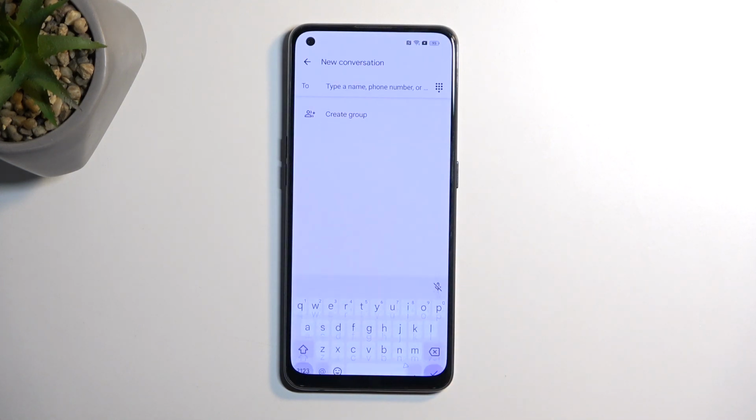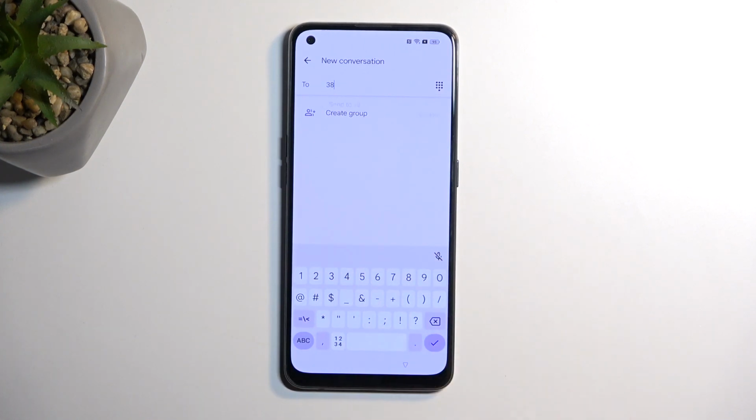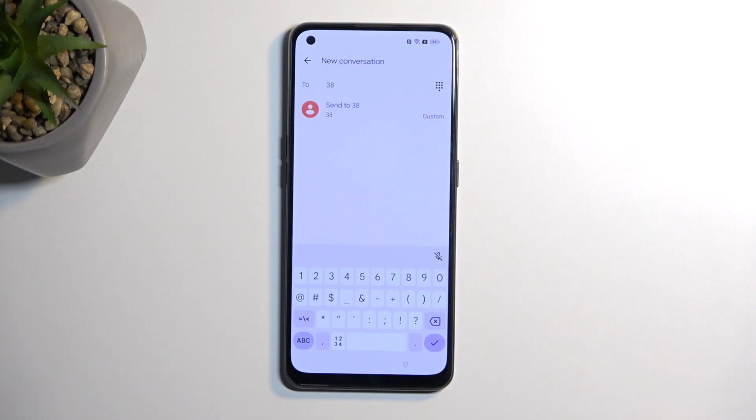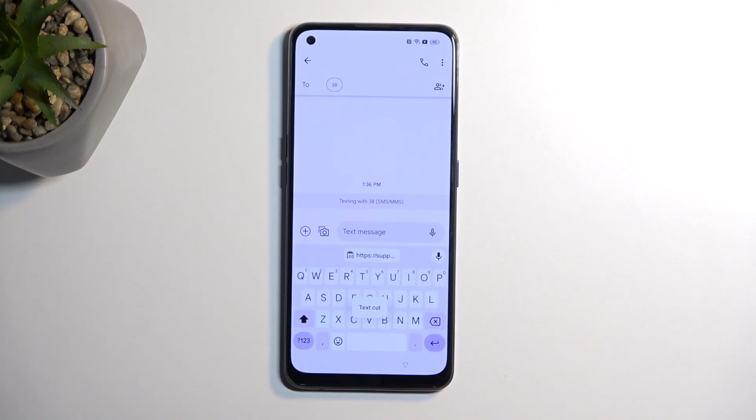New message. In the to field, which is selected by default, type in any kind of number. It doesn't need to be real, and we don't need to have a SIM card. As you can see, I don't have a SIM card inserted in the device whatsoever. Anyway, we're going to confirm that number, and this automatically pastes in the article link. So we want to select it, and I'm going to select cut to get rid of it.